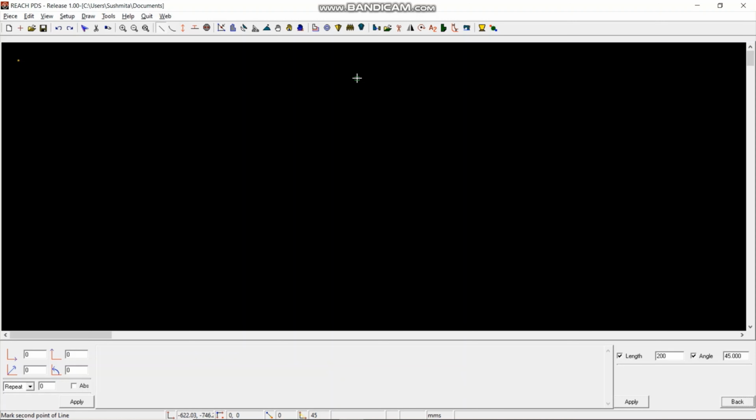Now click on the working area to mark the first point. As you move the cursor a little bit, you can see a line of that particular length and angle will be shown. Click again to mark the second or the last point of the line.